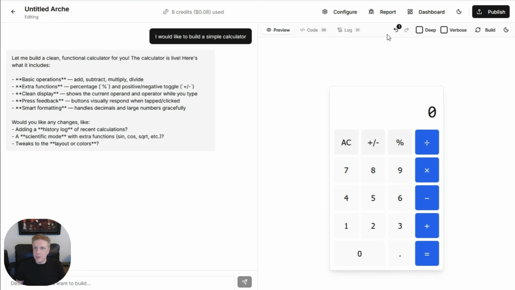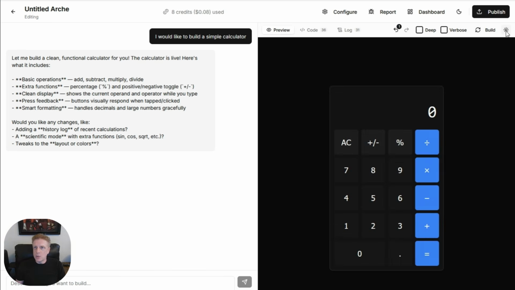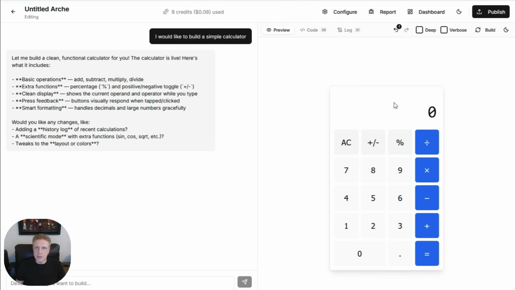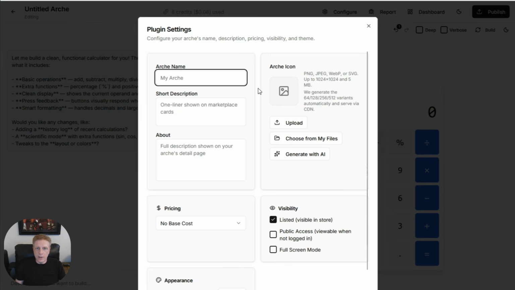So let me take people through a little bit more of what the interface does. We have an undo and redo system. If it's having problems and you want to communicate with a more sophisticated AI, you could click the deep button, for example. It's a little more expensive, but sometimes it's a little cheaper overall because you can solve problems more quickly. You could change between light and dark mode, for the whole platform, or just the Arch itself. And then you can go in and actually configure what the published version of your Arch is going to be.